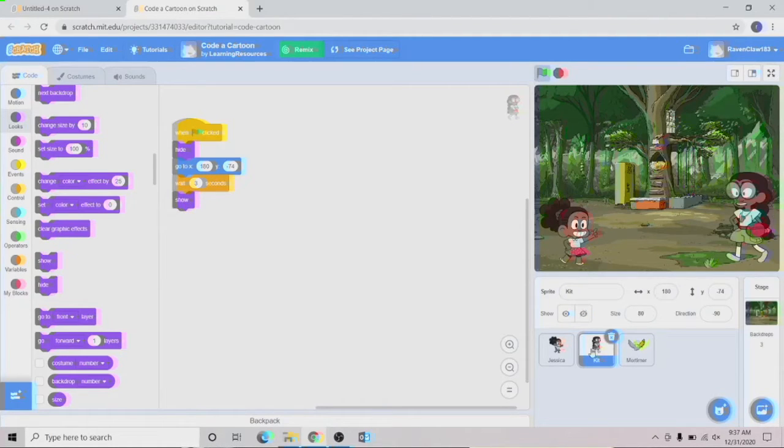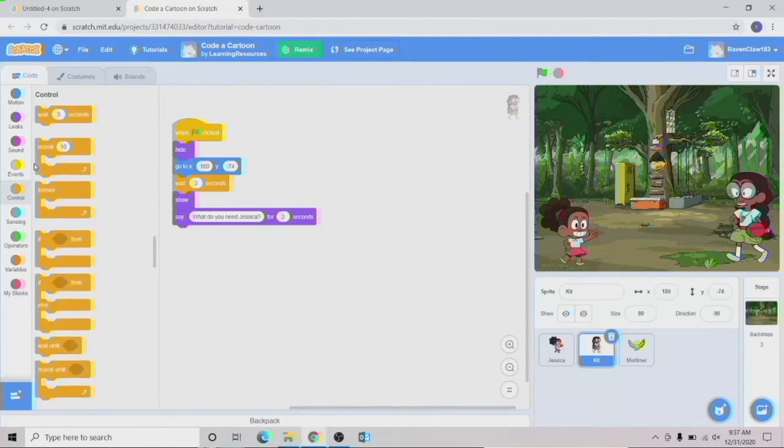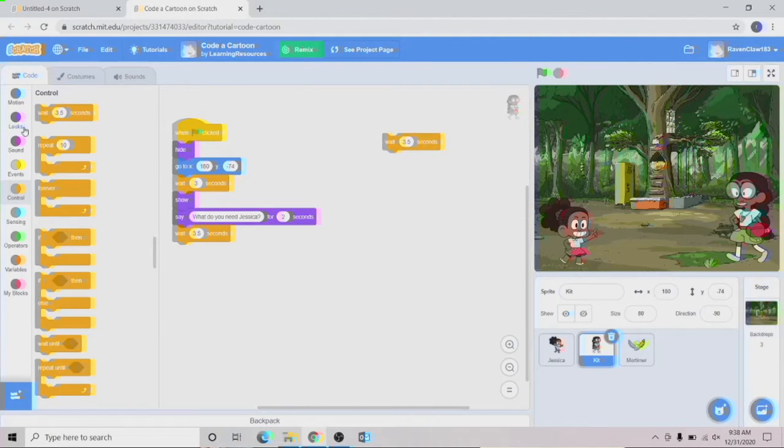And it works. So now we want Jessica to say something. Not Jessica, Kit to say something. So we want to go up to here, say hello, or what do you need, Jessica? So we're going to say that to Jessica, and we're going to have Kit wait for about 3.5 seconds. So I'm just going to pull these out here because we're going to be duplicating a lot of the waits and say blocks.